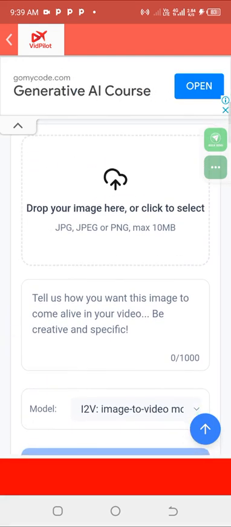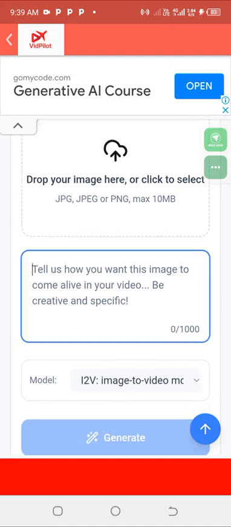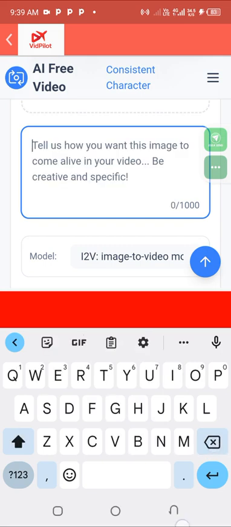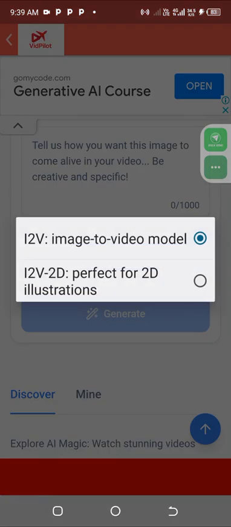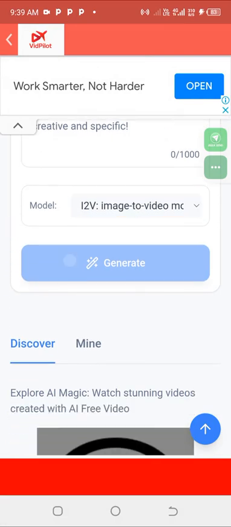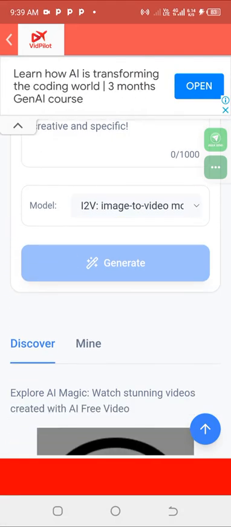So now you're going to click here to upload your image, and describe what you want your image to do. Just make your description here, and then you choose the model you want. This one is image to video model, this one is 2D model. So this is the best model, and then you hit generate and your video will be generated.